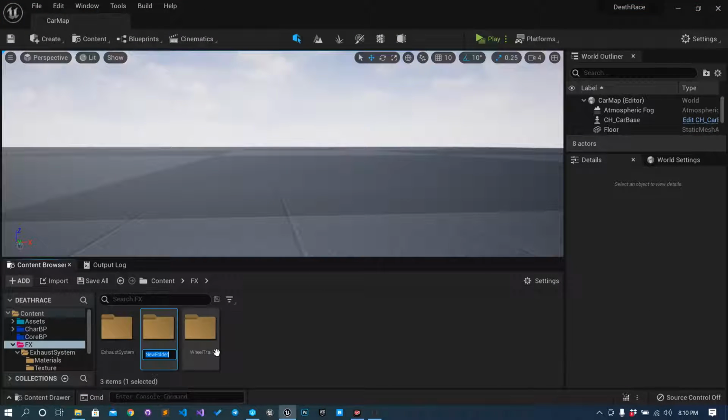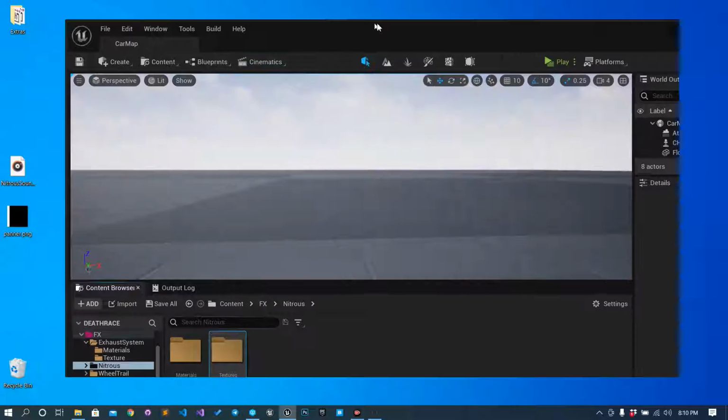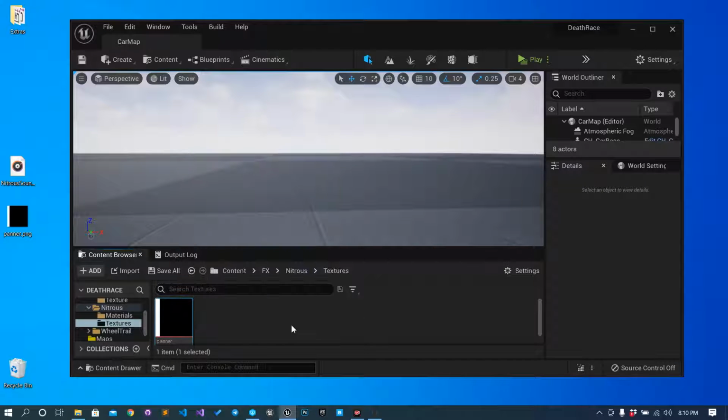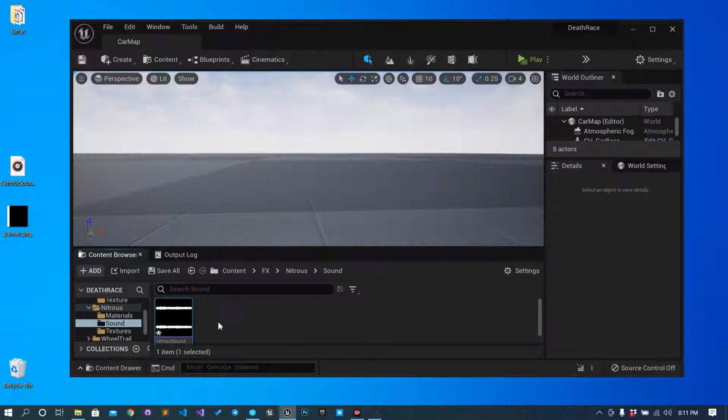First, I will create a folder called nitrous. Same texture, materials, textures. So I will put the texture inside the texture folder, and I want to put the sound too, so I will include the sound here. Okay, so we do have everything in place.